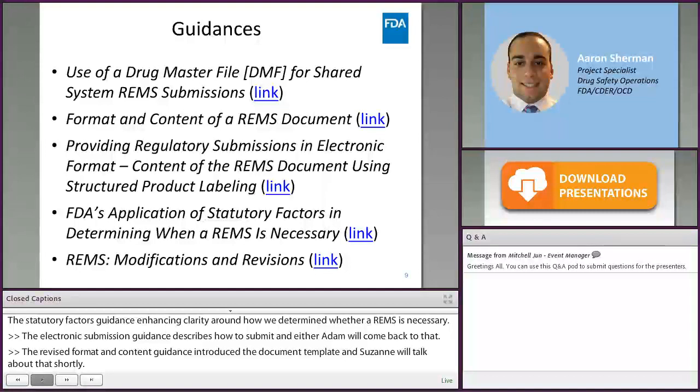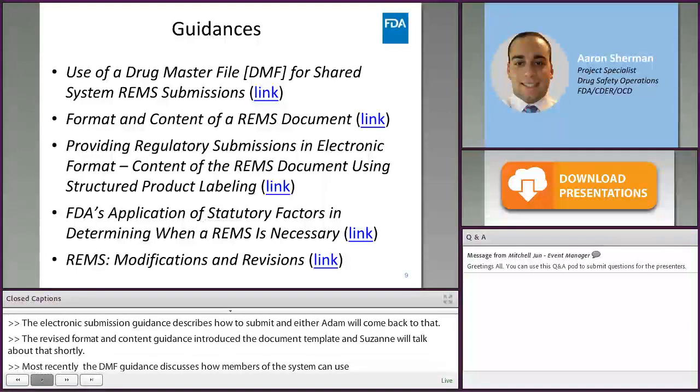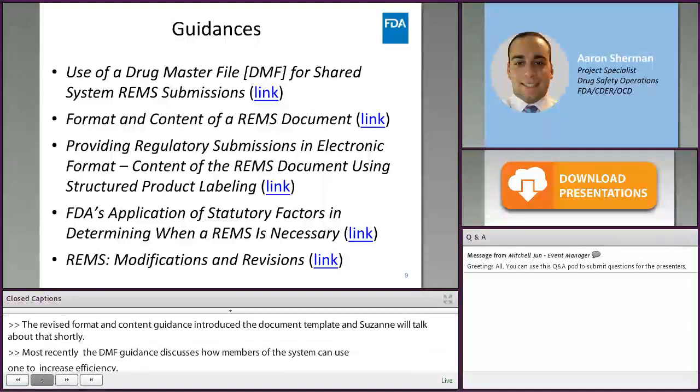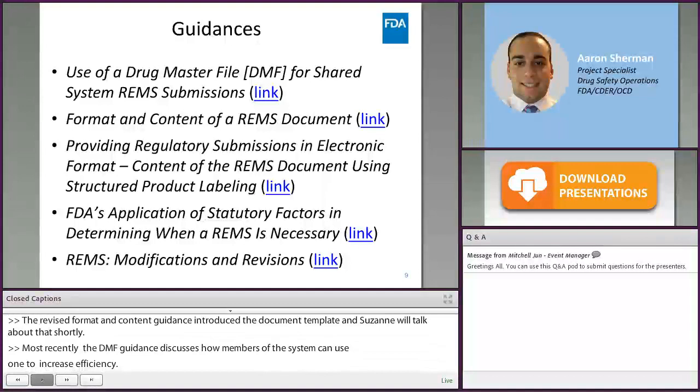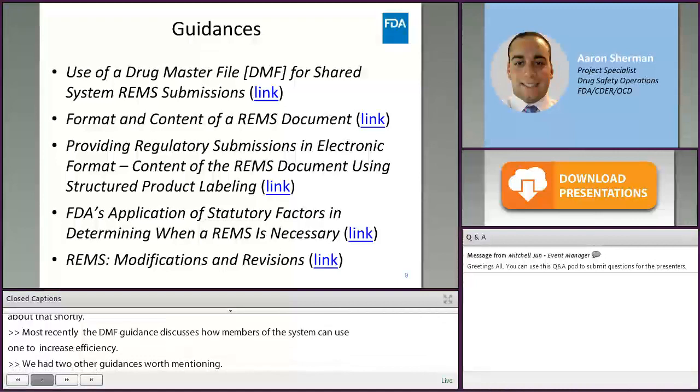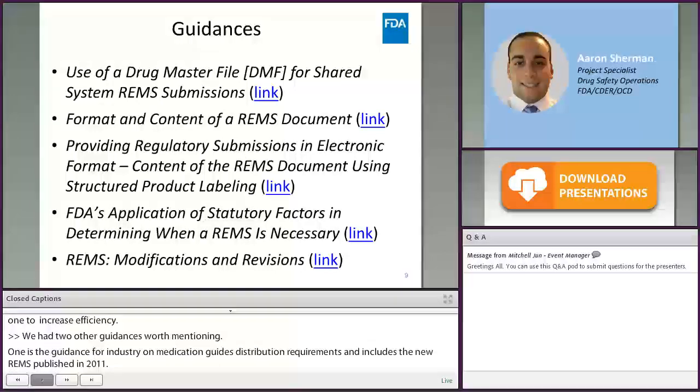I'll also note, I said we had 7 REMS guidances, so 2 others which were not developed under the initiative, but still definitely worth mentioning. One is the Guidance for Industry on Medication Guides, Distribution Requirements, and Inclusion in REMS, and that was published back in 2011. The other is the Draft Guidance for Industry on how to obtain a letter from FDA stating that bioequivalent study protocols contain safety protections comparable to applicable REMS for reference-listed drugs. That was published in December of 2014, and work is ongoing to finalize it now.